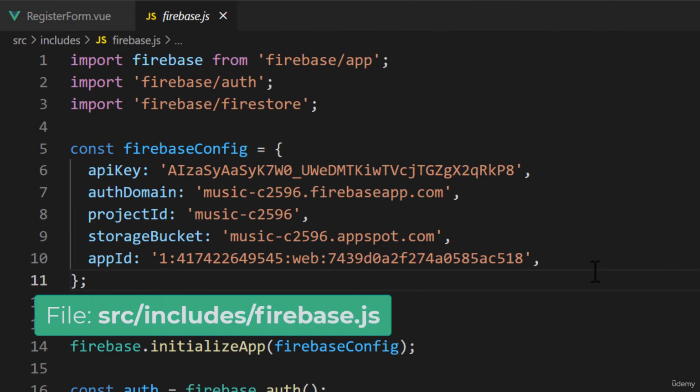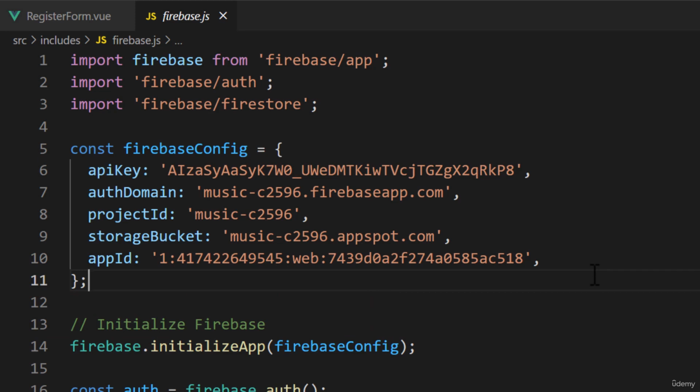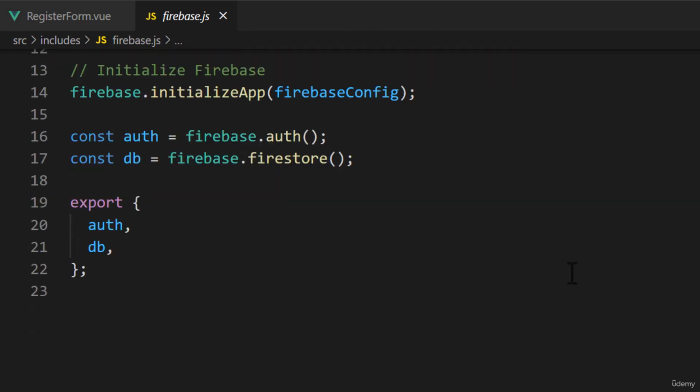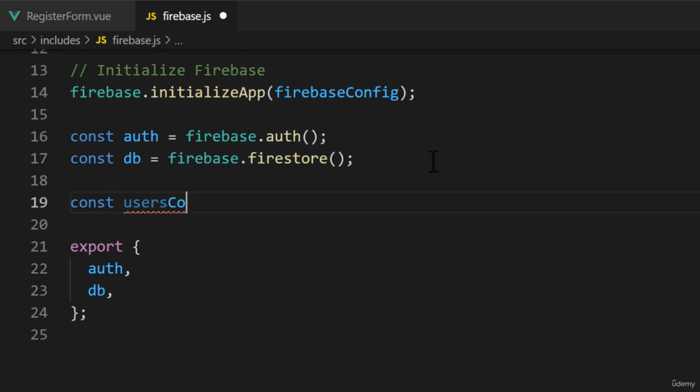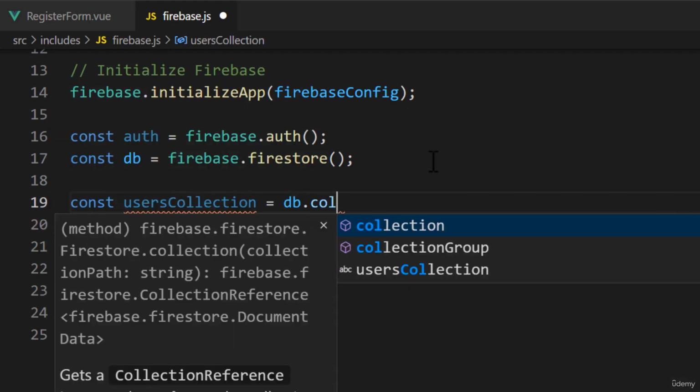We're going to select a collection in the Firebase file. We could do this in the register form component file, but we'll be working with the users collection in multiple components. It's better to export the users collection so that it's accessible in all components. Below the variable definitions, I'm going to create a variable called usersCollection. Its value will be the object returned by the db.collection function.